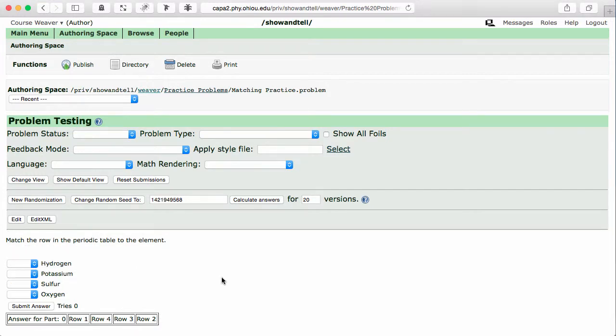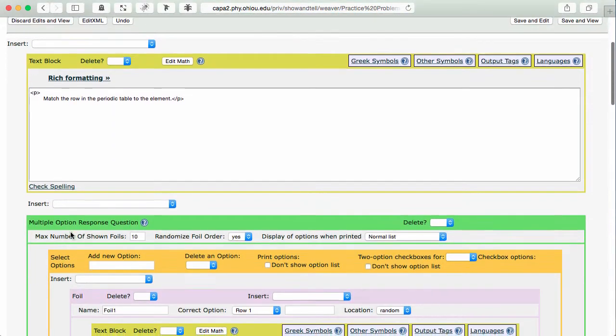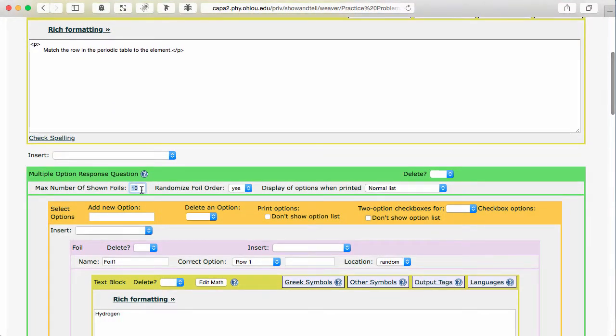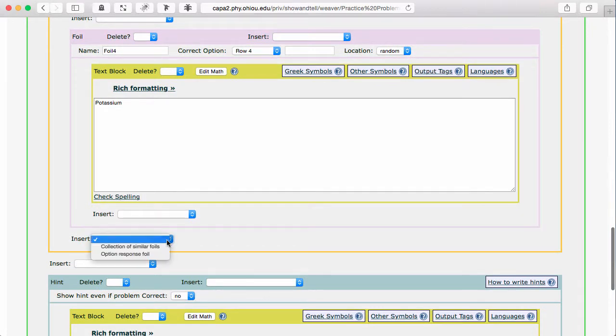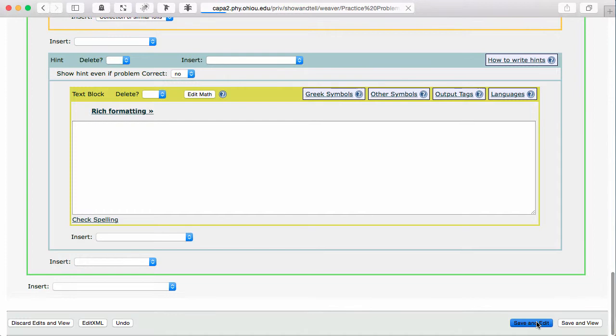Keep in mind, if you want to add foils or remove foils, or maybe even just change the amount of foils shown, we can re-enter the colorful editor, scroll down, we can change the maximum number of foils shown. Why don't we change it to 5? And then if we scroll down just underneath our last foil, we can add another option response foil. Instead of doing this though, let's look at a little bit more of a challenging concept. Let's add what's called a collection of similar foils. Let's select it and hit Save and Edit.